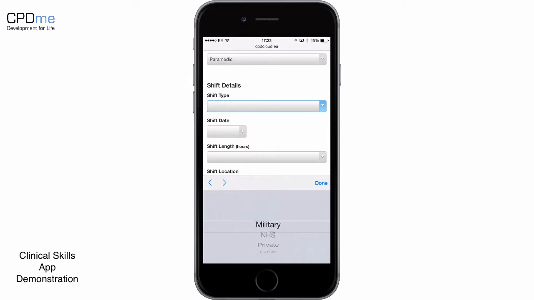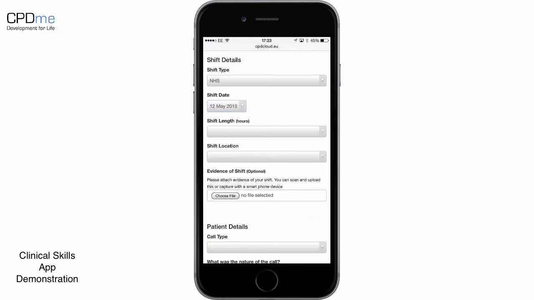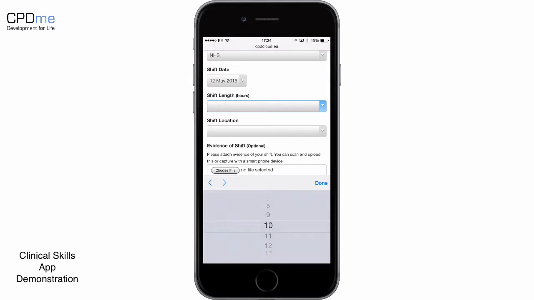So my shift type is going to be NHS. My start date is going to be today, and I can backdate this if required from yesterday or the day before. My shift length in hours is traditionally 12 hours.